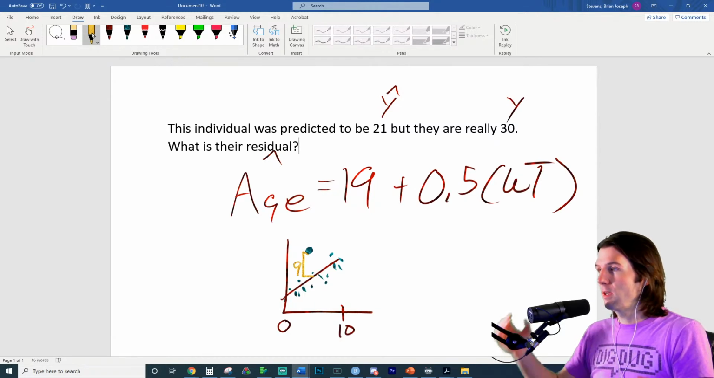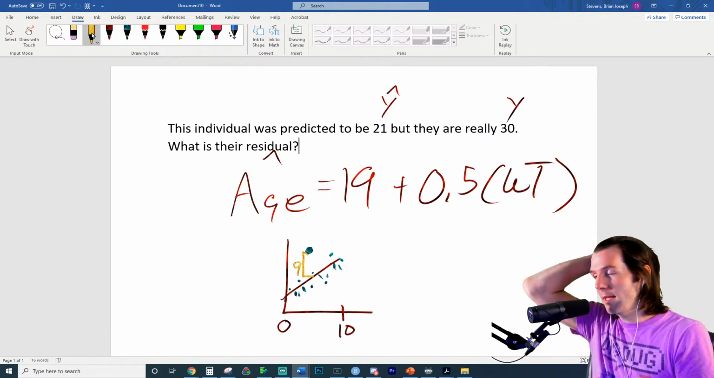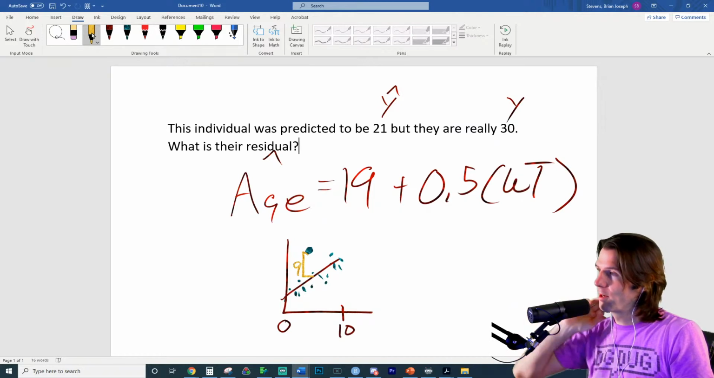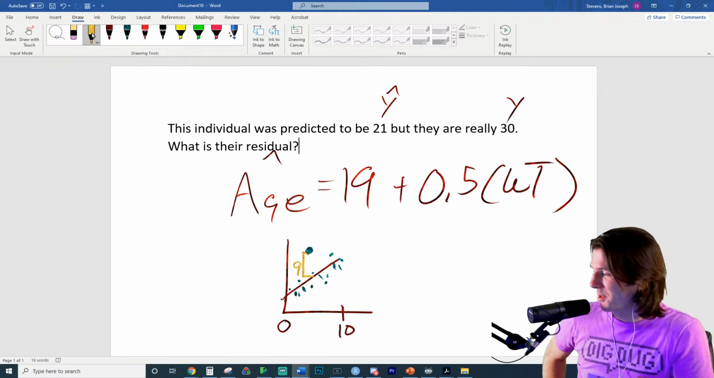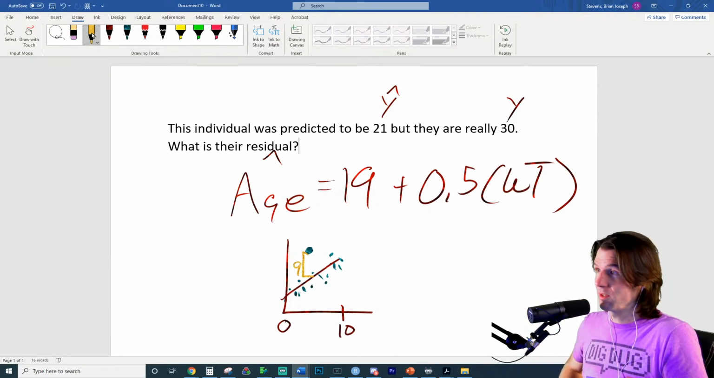Let's make it harder here. I'm trying to think of how to make it even harder. Okay, well then I'll do one last concept here. But this is a good review of what residuals are and how we use the model and the notation.